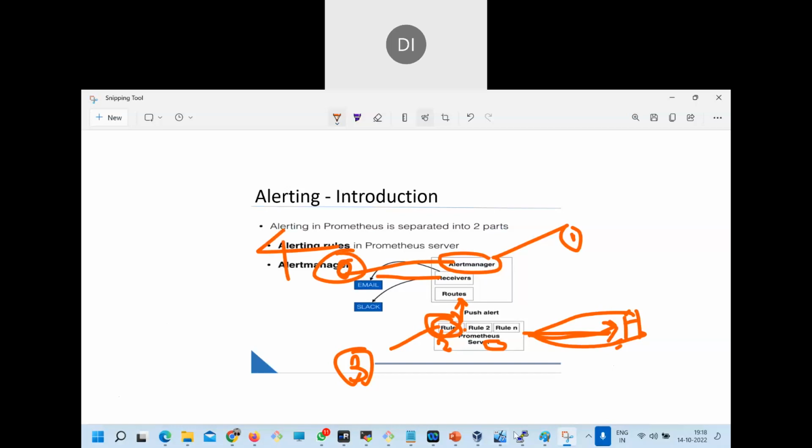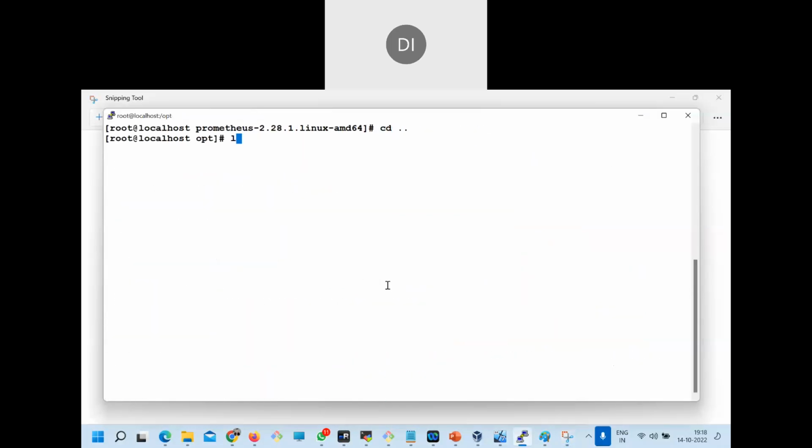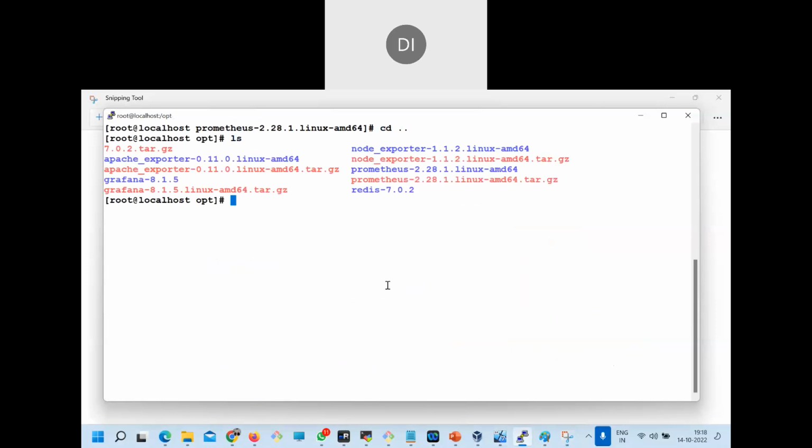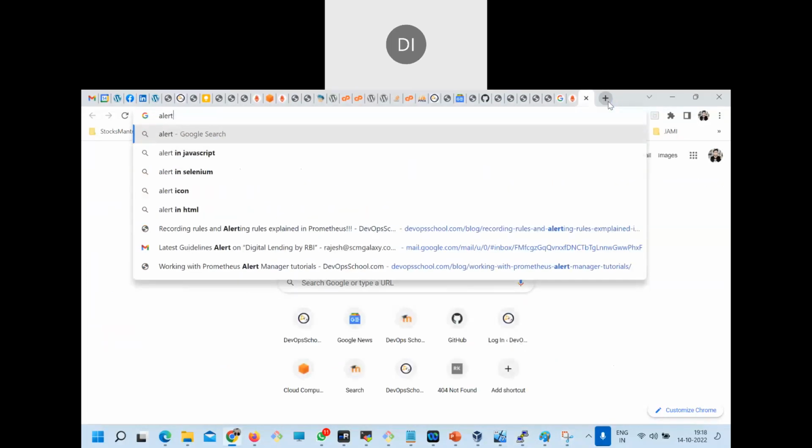Yes. So let's do it. First thing I'm going to set up alert manager. So how can we set up alert manager? For that, download the alert manager.